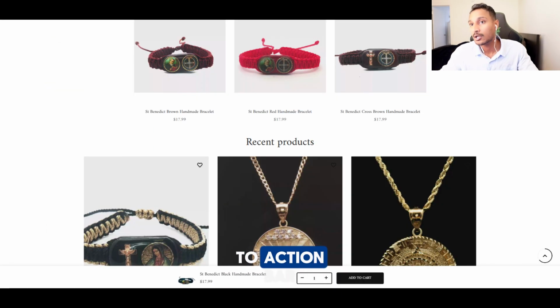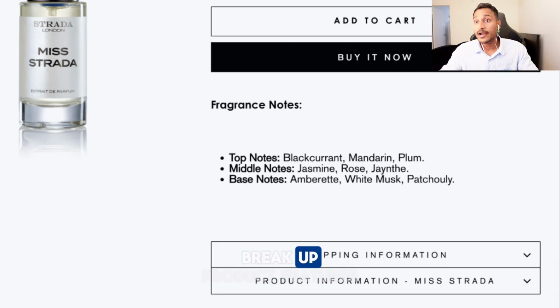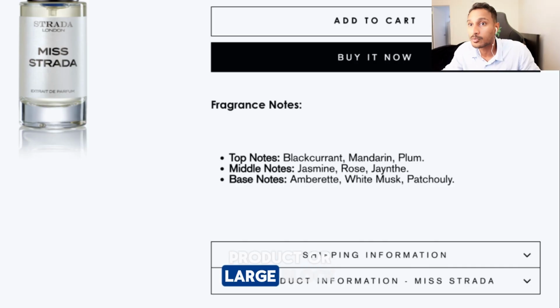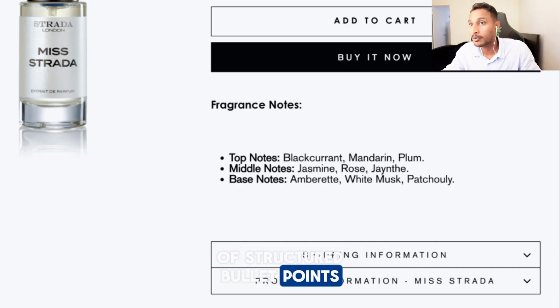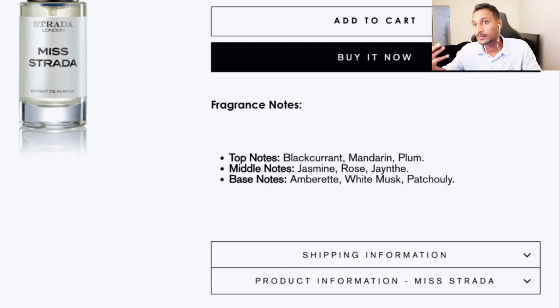Add a sticky call to action bar that stays visible as visitors scroll down. Include the product title, price, and add to cart button. Break up product features visually. What does that mean? A large block of text or a large block of unstructured bullet points makes key features hard to scan. So what you could do here is highlight the top 3 features in a distinct section with a title, short description, and supporting images or icons. Expandable accordions work well for all these details.